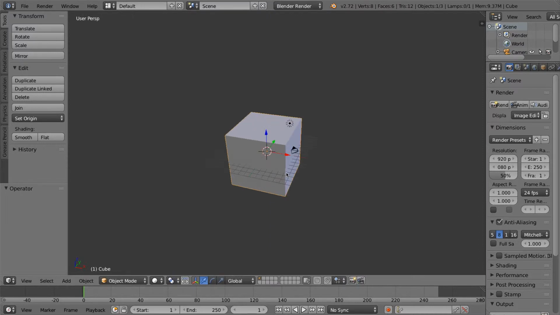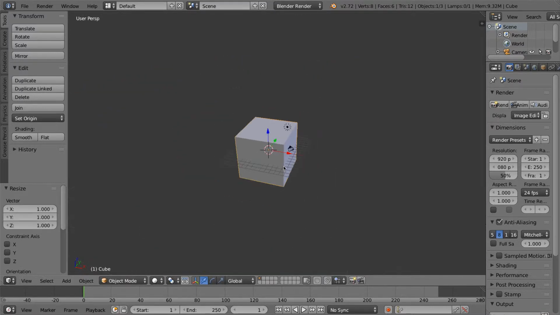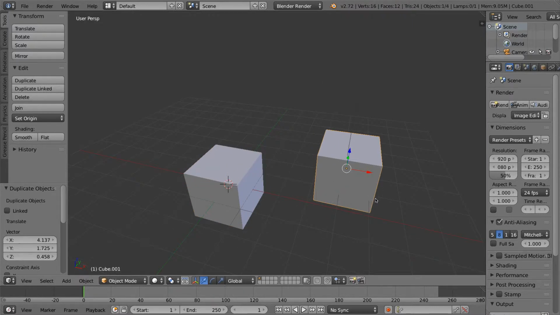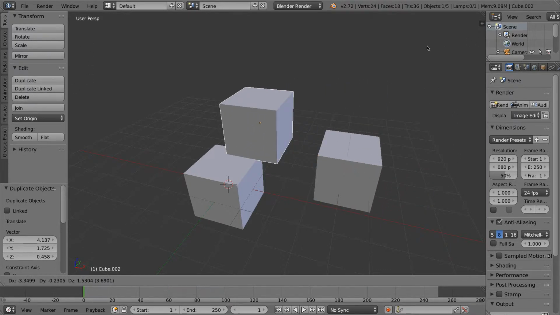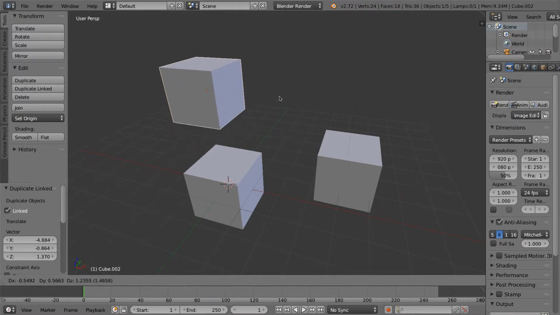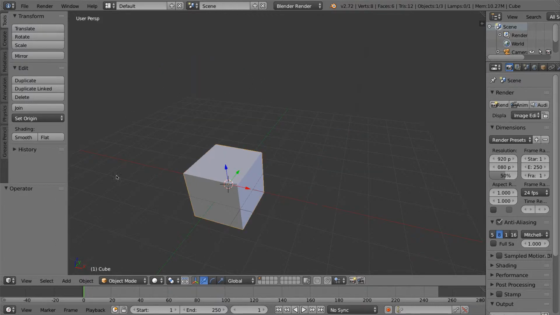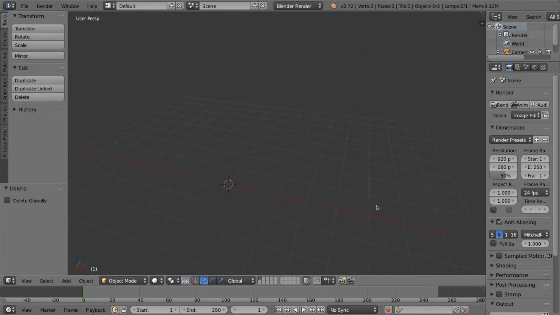I don't use mirror, but the next one would be duplicate, also known as Shift D. Really does what it says. Shift D, you can duplicate your object. Duplicate linked means you duplicate it, and the other object will have the same materials. So if you change the materials or the data of the object, the other one will change too. The next would be delete. X on your keyboard will just vanish it from Blender.